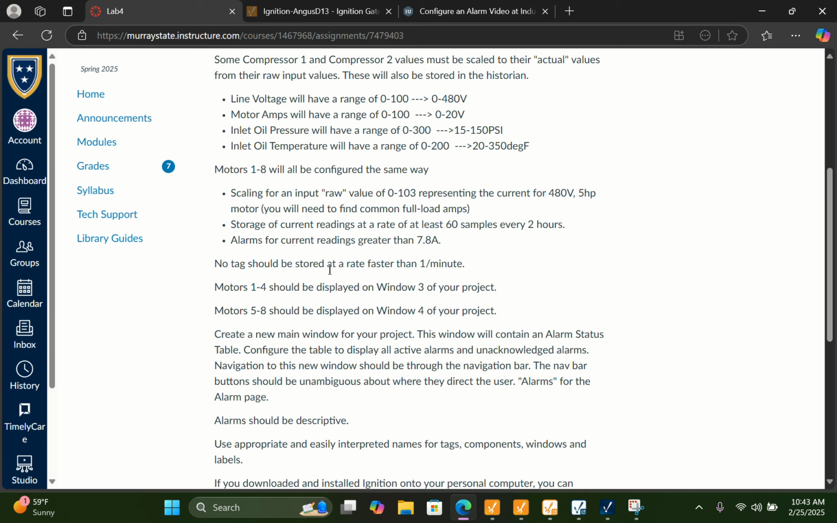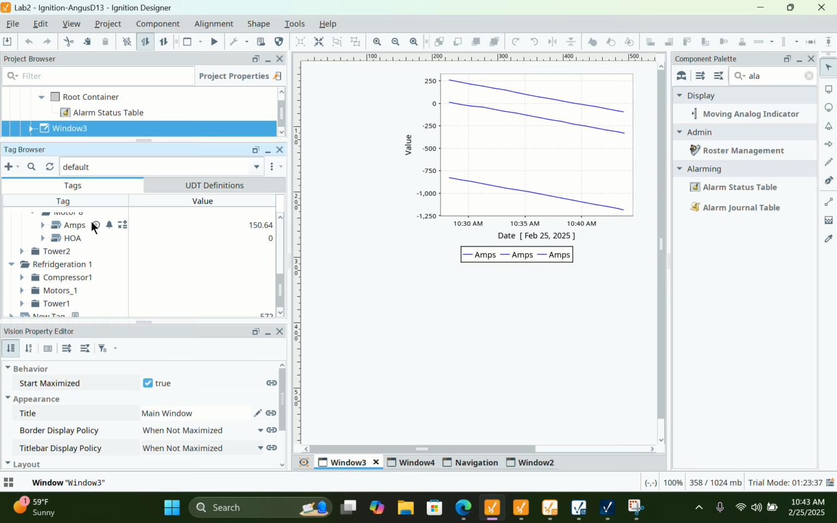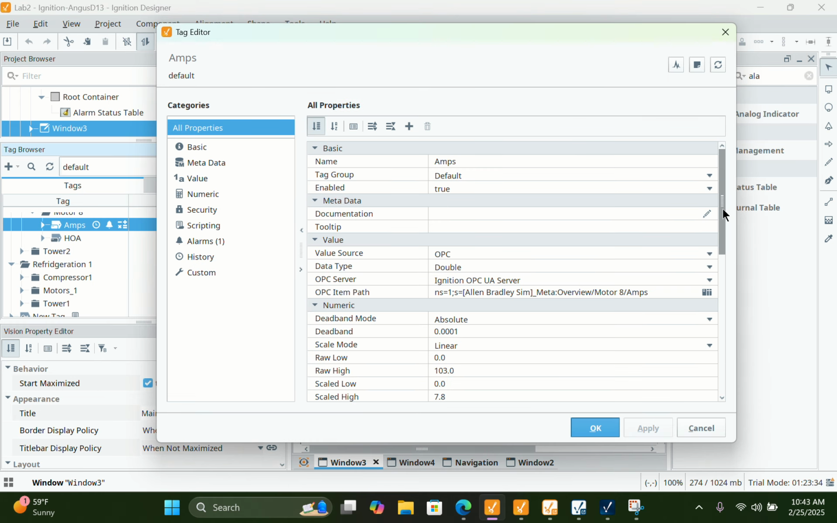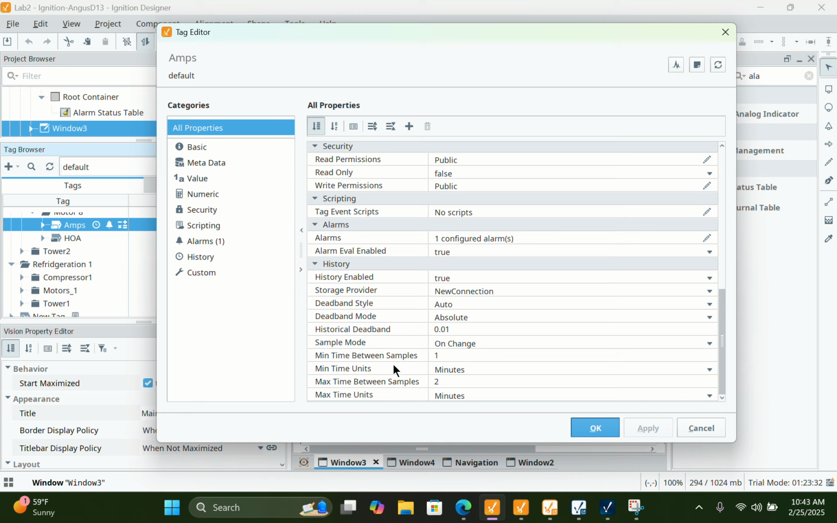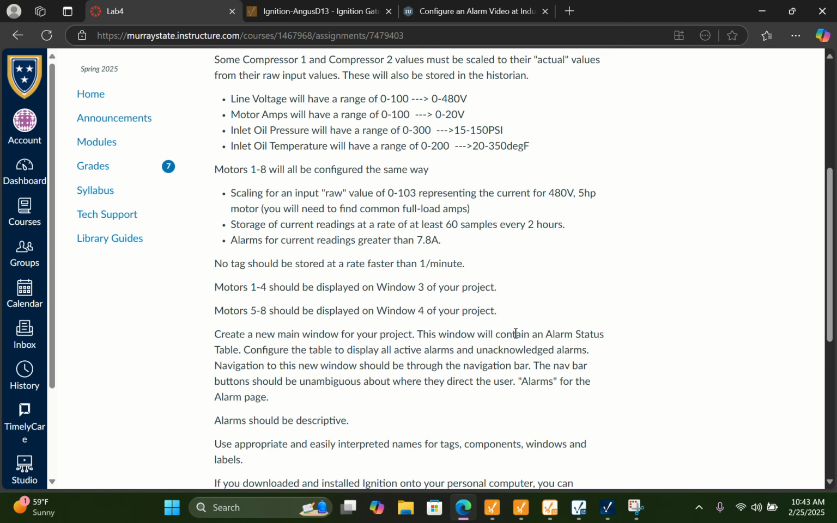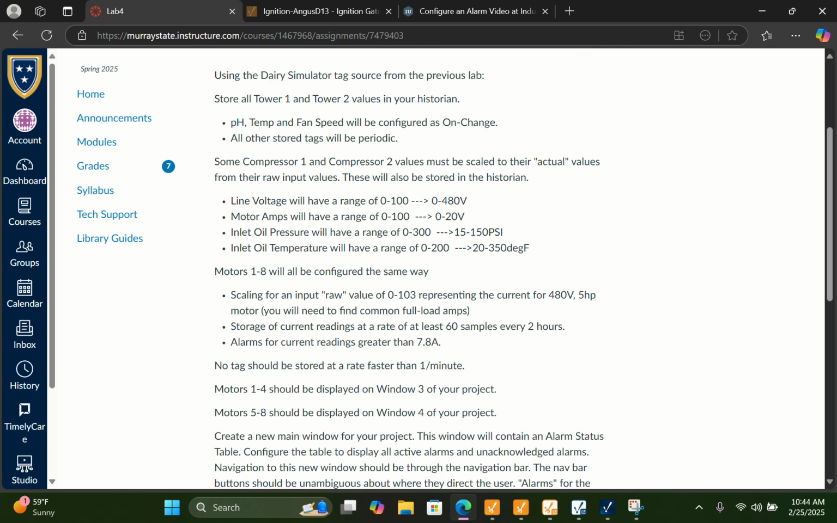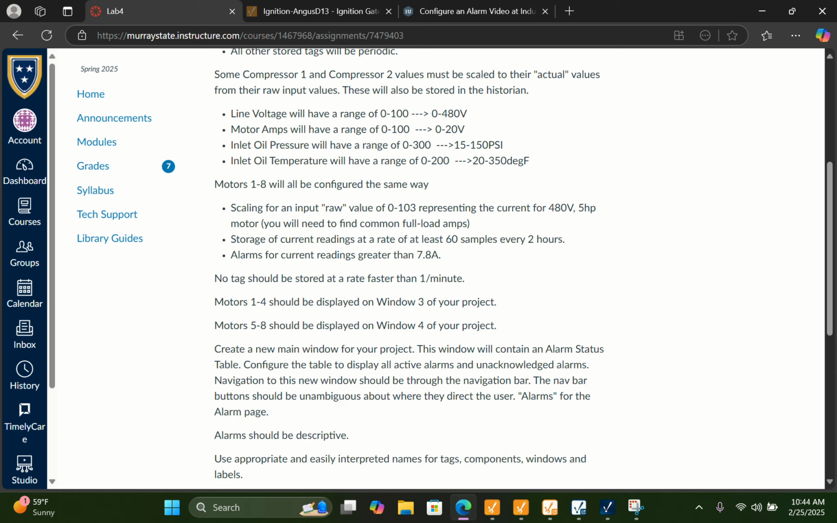It tells us that no tag should be stored at a rate faster than 1 per minute. If we go back to our tags, we can see that on all of the historian saving, I've used the same. It has a minimum of 1 minute between samples and a maximum of 2 minutes between samples. This allows us to not have more than 1 per minute, but it also allows for us to get the full 60 samples every 2 hours.